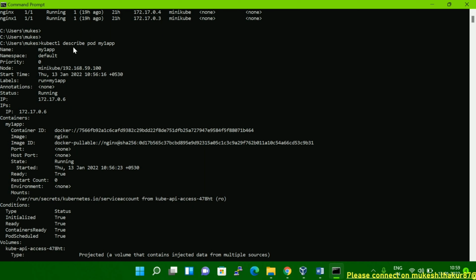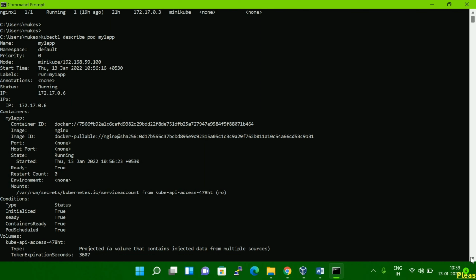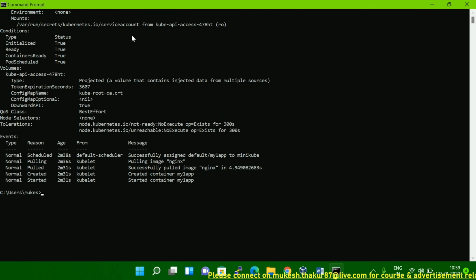Once you run kubectl describe pod and your pod name, you can see more details showing here, like namespace, priority, node, start time, when it started, labels, and lots of other things. So if you want to check the details of a particular pod, you can run kubectl describe pod and your pod name, and you will get a lot of information. Okay, so these are the basic commands, but one more thing I want to show you here.